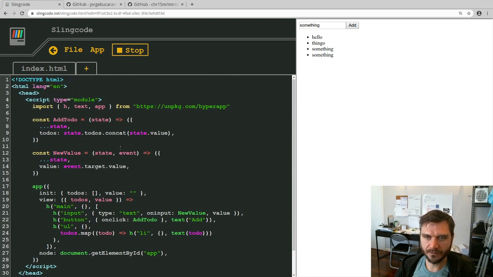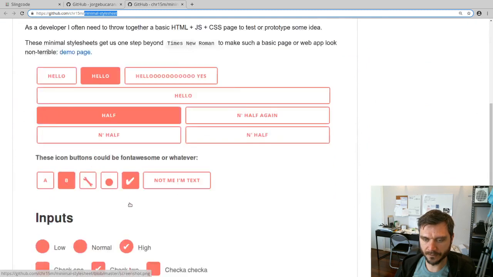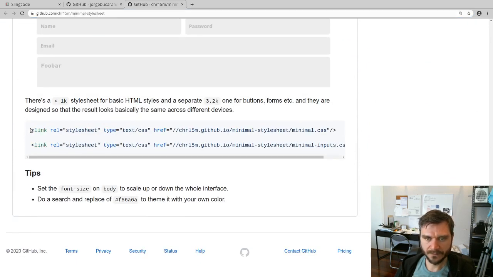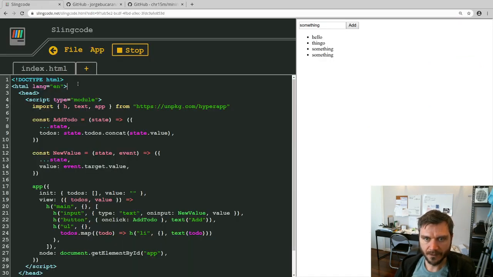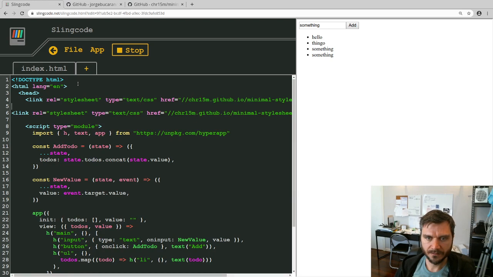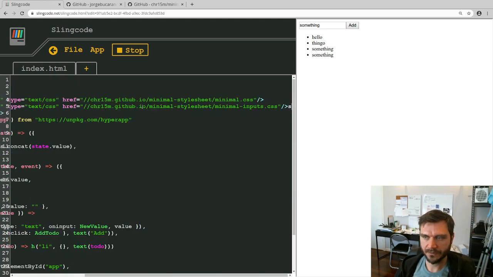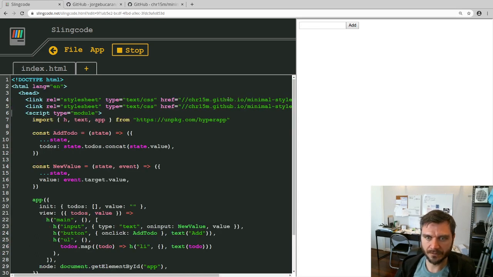Now, if we want to tinker around with this a little bit, the first thing I'd probably do is use my minimal style sheet project just to make it look a little bit less not great. So let's select that stuff and go back over here, and we're going to dump that into the head. So all this is doing is adding a bit of CSS. If we hit save, it should load the minimal style sheet over the top of that.